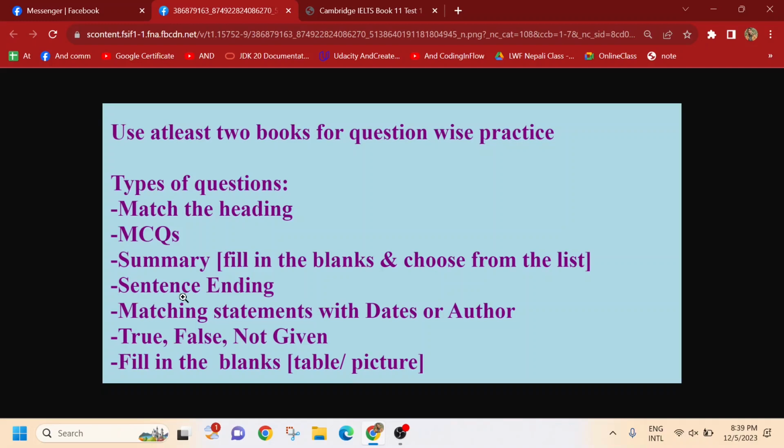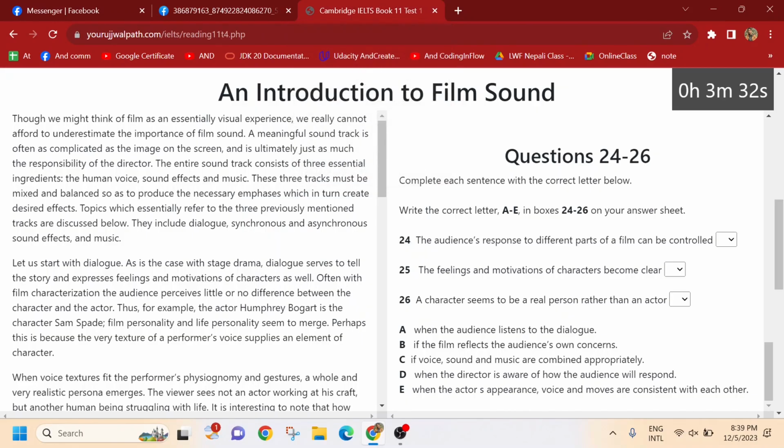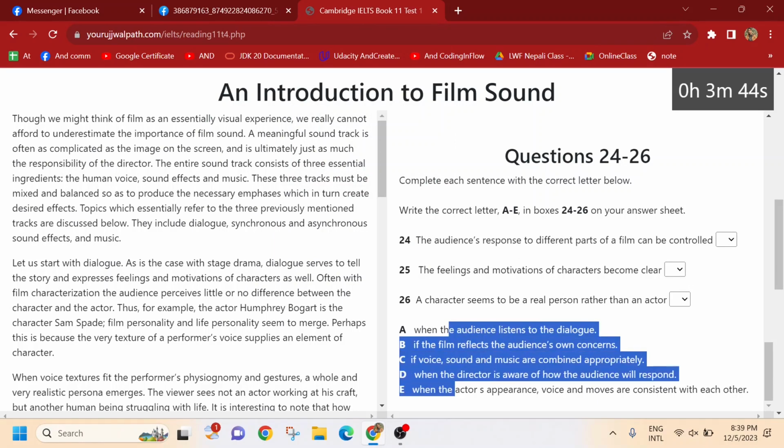Hi everyone, this time we are going to review sentence ending. Sentence ending is a kind of question asked in the IELTS. Here we have one of the extracts. So you'll be given questions and choose them with the headings given.